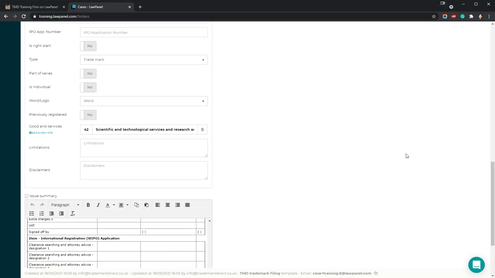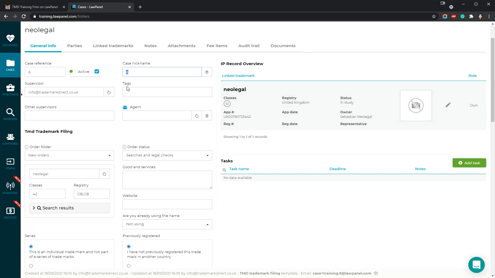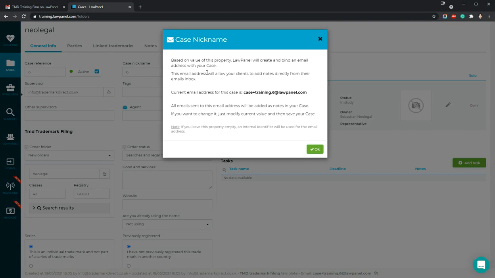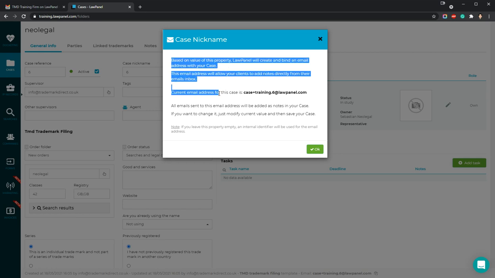Anyway, you can at any moment change this address, just by changing the case nickname. If you click there on the question icon, you can see a little explanation of this behavior.